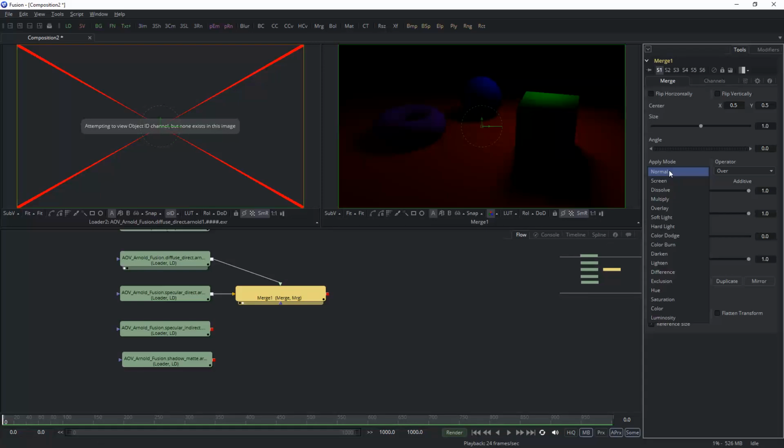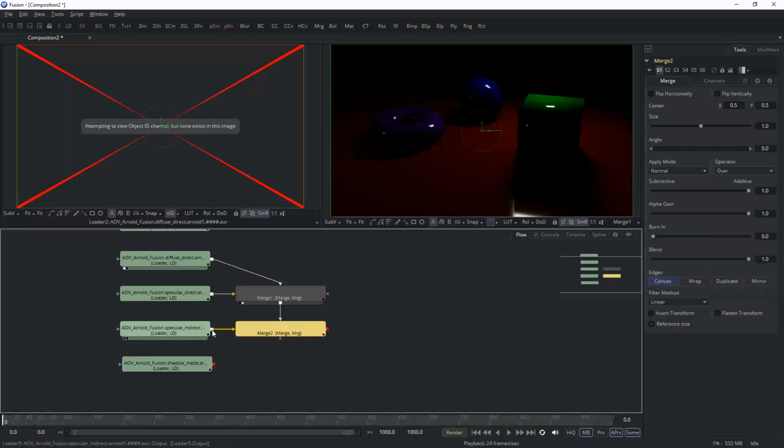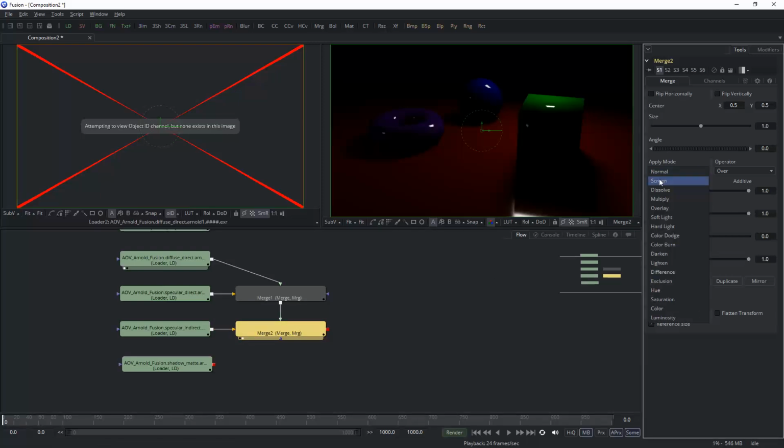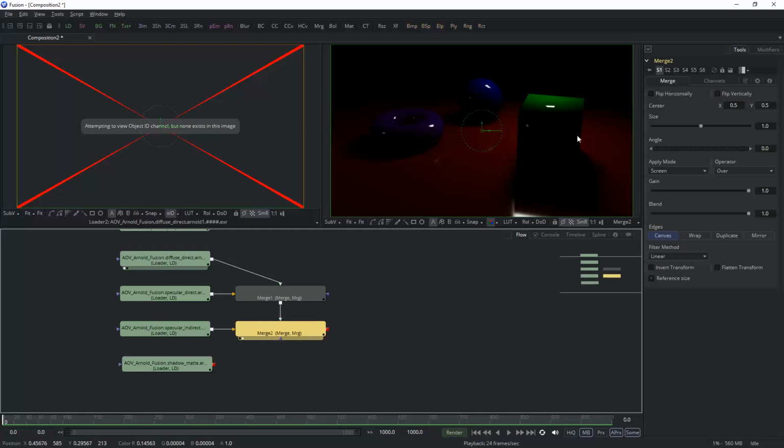Okay, and specular is add, and in Fusion, that's screen. So you can see that they're starting to show up there. We're going to merge that with the specular indirect, and that it's also add, which is screen again. It's difficult to see in the monitor here, but there's additional specular going on, which will show that with the gamut. And then lastly, we're going to merge our shadows.